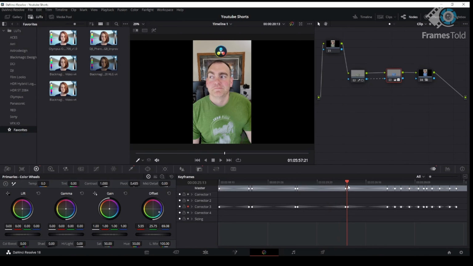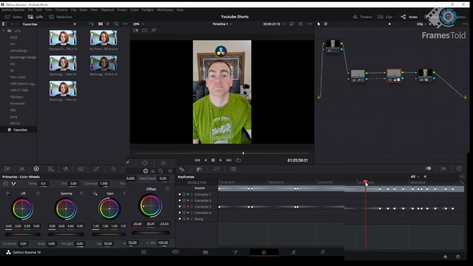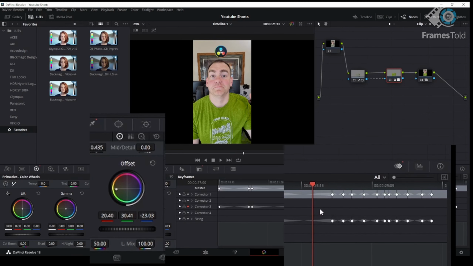And you want to make sure these keyframes are very close together so you can't notice the change, there's no slow fade, it just happens instantly. And then if you go over here and click spacebar, you'll see that all these keyframes are all different colors. And I just used, again, this offset wheel to change everything.